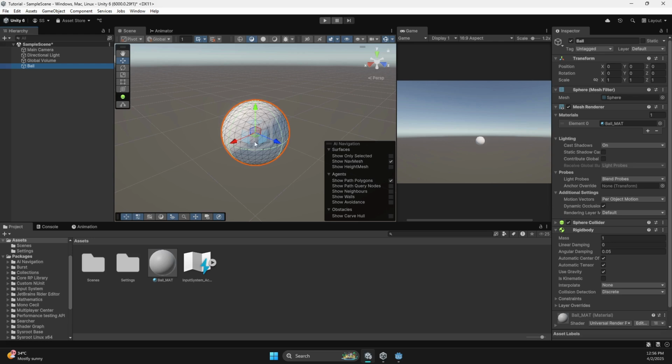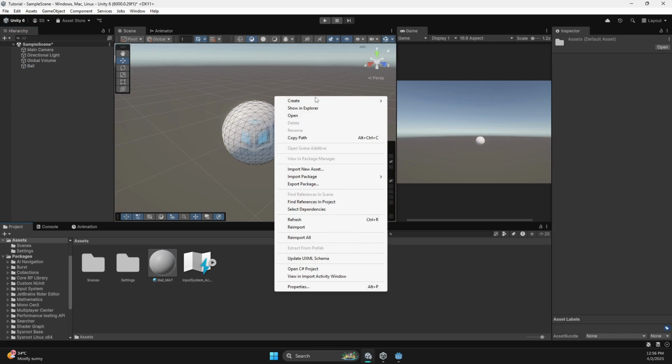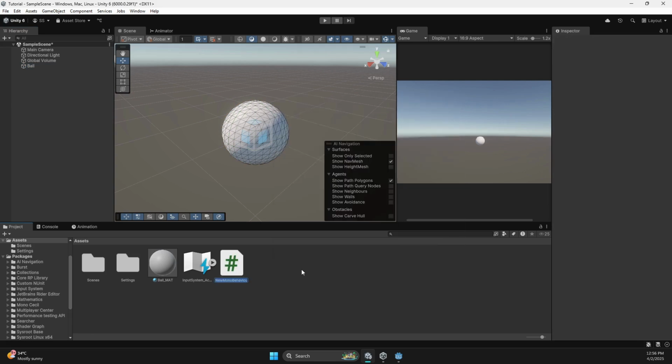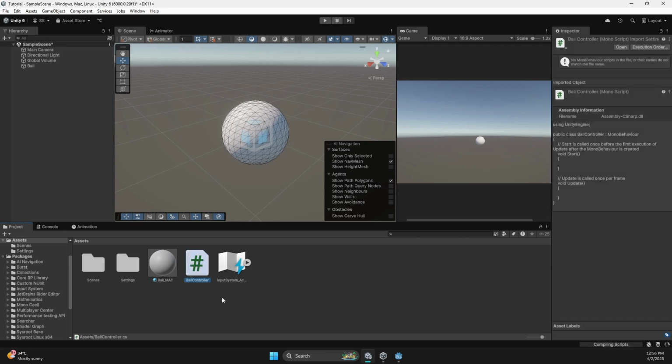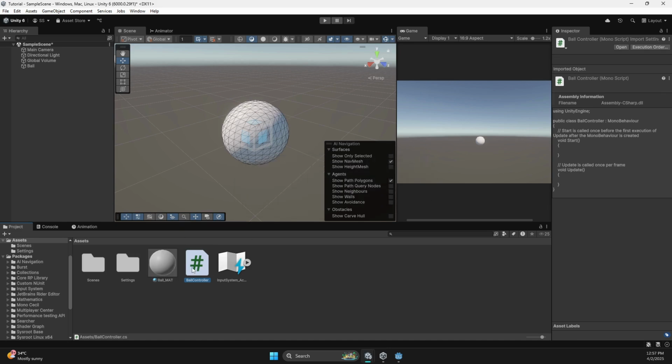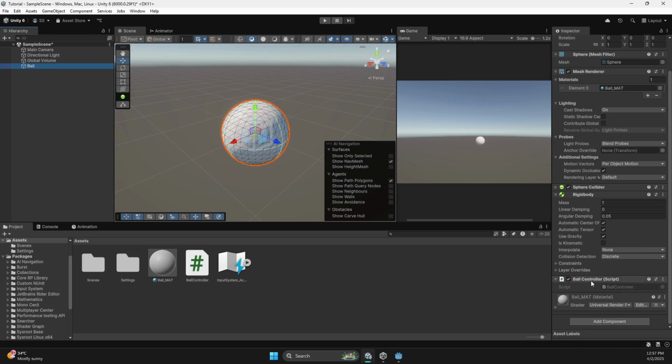For example, if I have this ball which we had created earlier, let's say I want to create a script and add it to my ball. I have created this script called BallController. Once this script gets compiled, I can go ahead and add it to the ball itself. I'll just drag and drop it over here. Now you can see the BallController has been added.